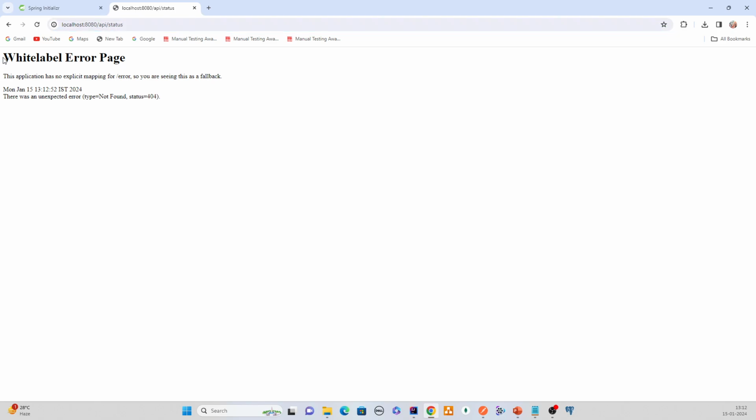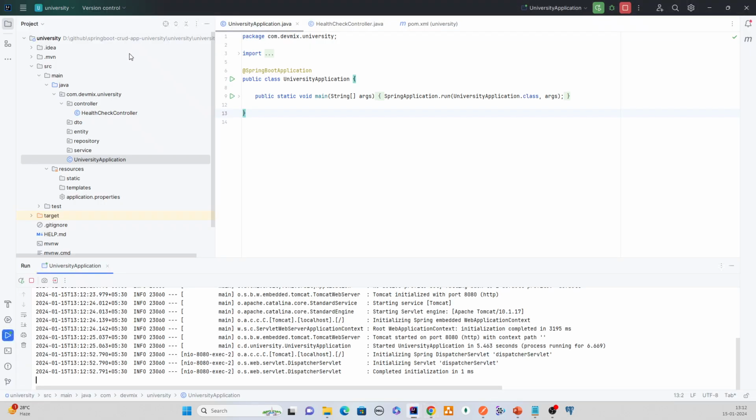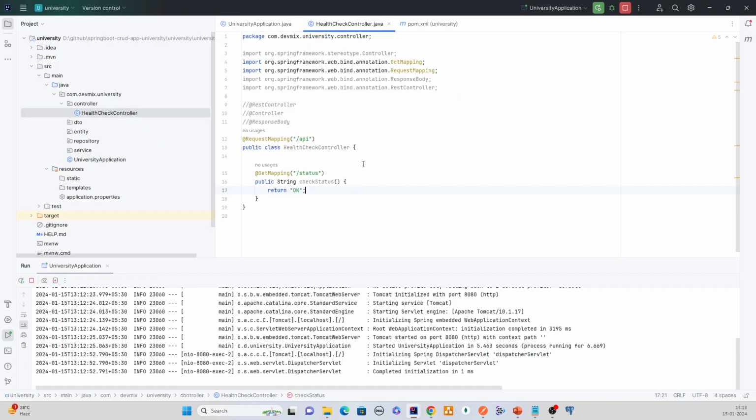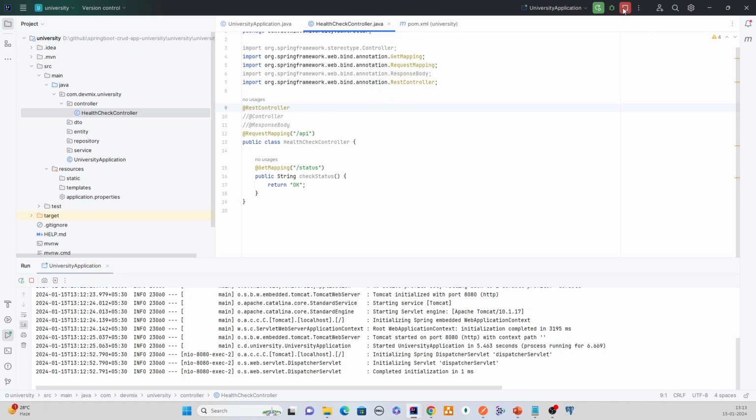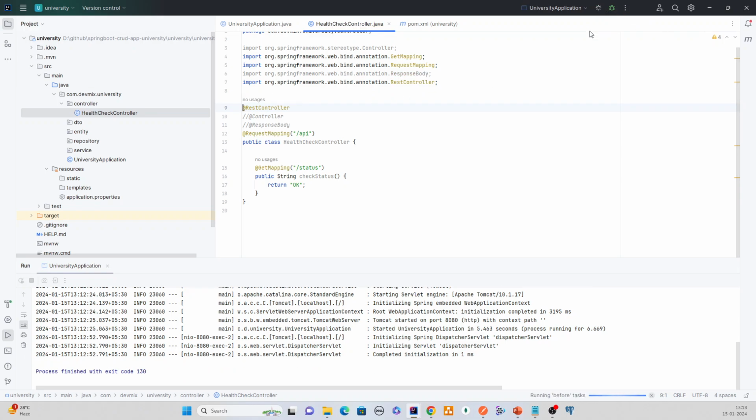It is giving a Whitelabel error. Let's go ahead and check the controller API. Oh, we commented out these three annotations, right? That's why. Let's uncomment this, stop this application, and reload.